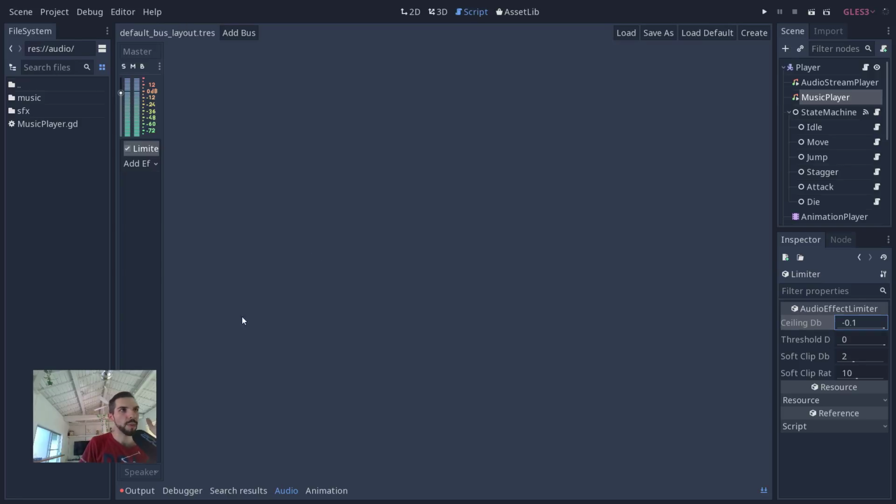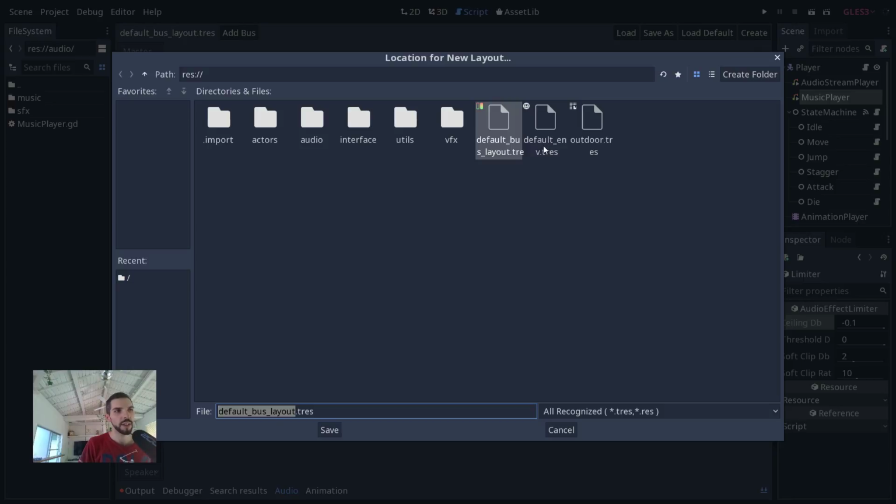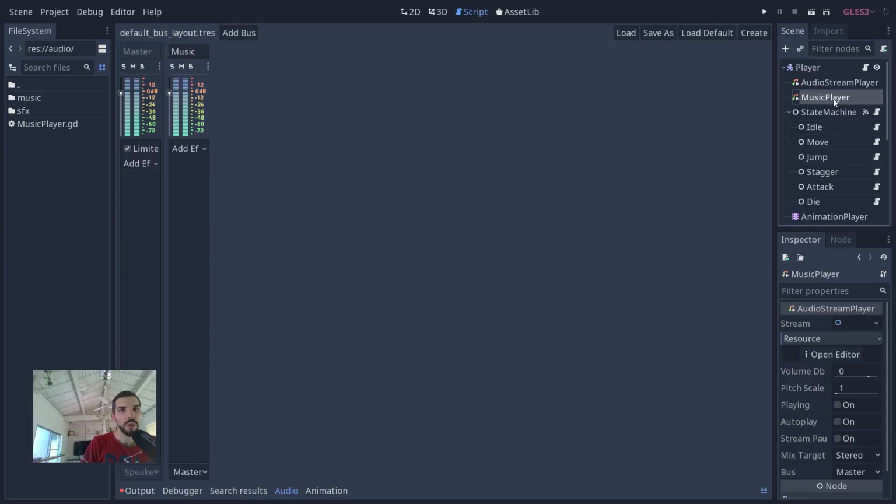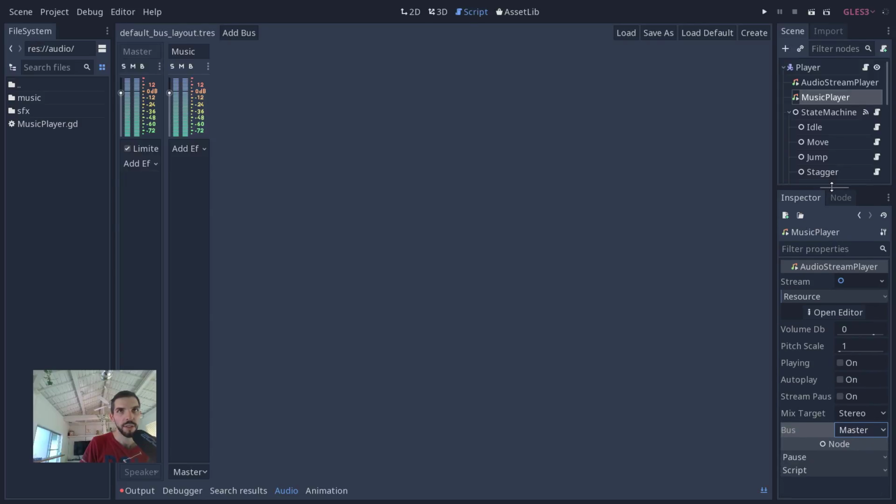All right, first bus, very simple. This creates a layout, but I just want to create buses. So add a bus. We're going to call this one music. And we're going to route our music player to that music channel. So you go to the bus property. Yeah, let's see if I can.